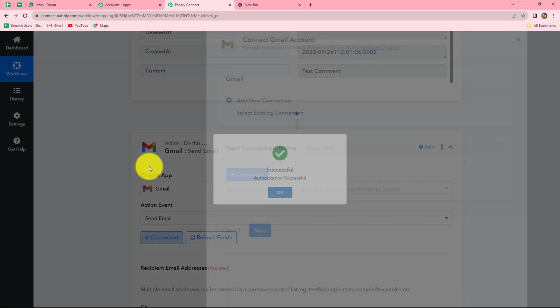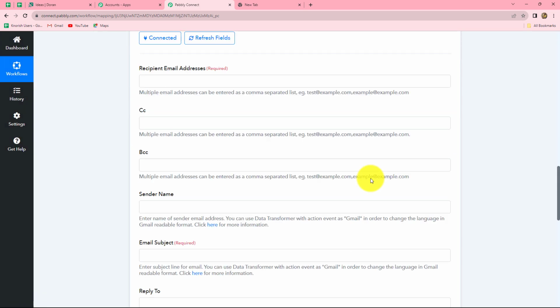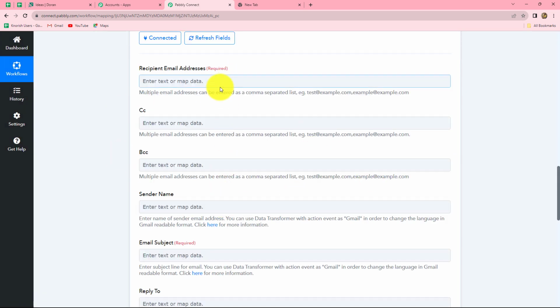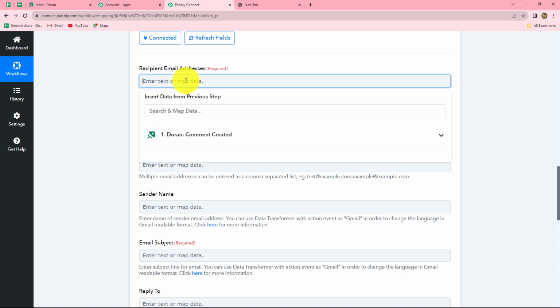And automatically our authorization is successful. Okay, so now we have to enter the details one by one. First of all, it is asking us for the recipient email address. We want to get the notification for each and every comment on our Doran idea. So in order to do that, we are going to add our own email address here in the recipient email address field. Okay, let me add my email address.